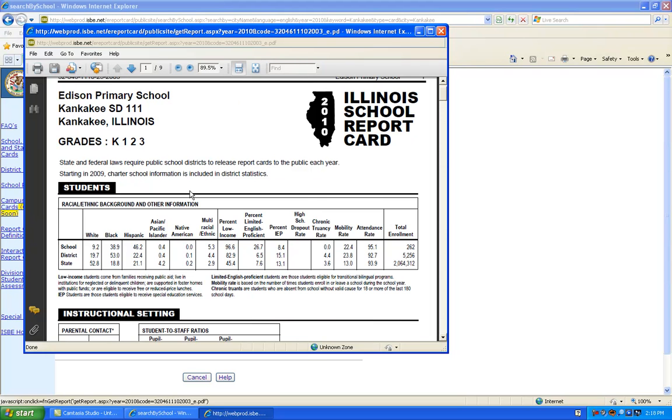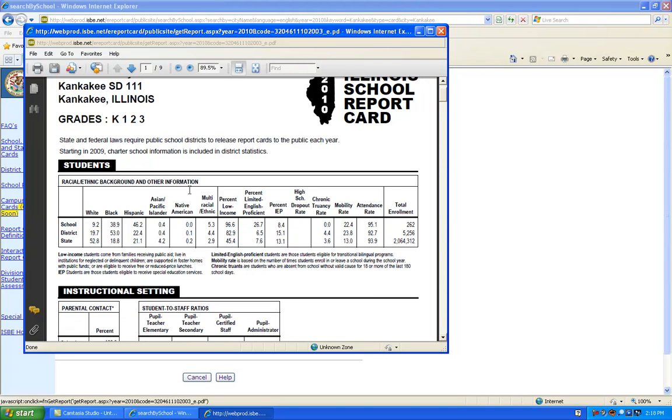So you have the student information. It talks about the school, and it compares it to the district as well as the state. It breaks it down by race, ethnic background, and other important information about the students in the school. It talks about the percent of low-income students, percent limited English proficient students, number of students who have an IEP, the dropout rates, if it's applicable. Of course, this is an early primary center, so dropout rates really do not apply. It's only a high school designation.